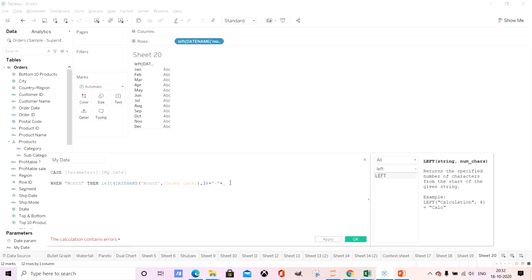In Tableau, if you do A plus B, then the output will become AB. That is the property of Tableau: you can concatenate strings using the plus. So that is what I am doing. Let me remove this for now. If I execute this, you can see after each month I'm getting a hyphen.